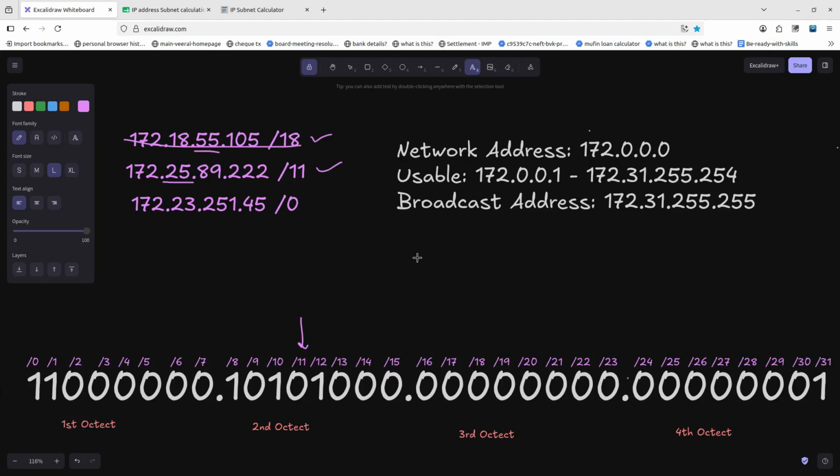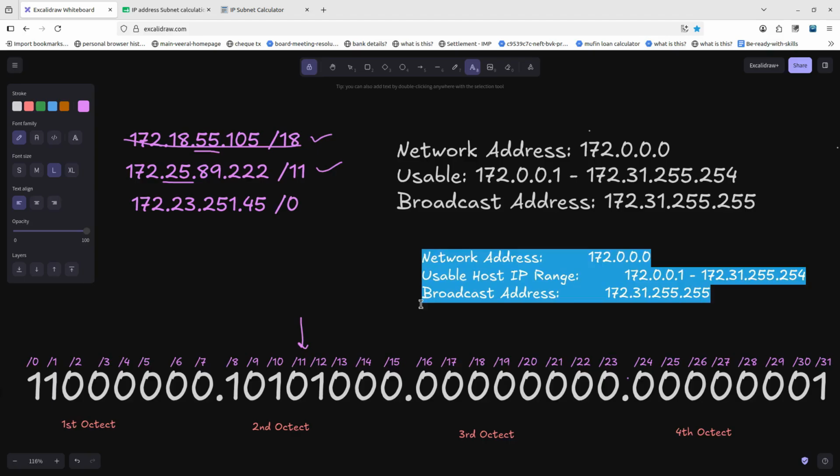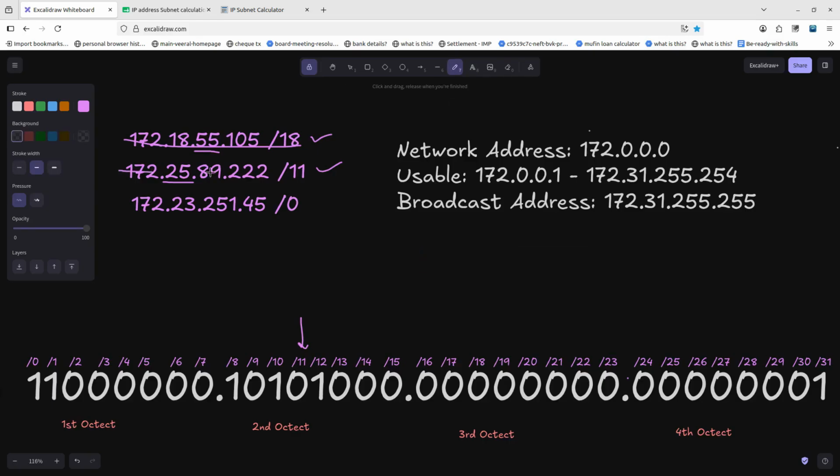Let me just paste this over here. 172.0.0.0, we've gotten this right. Broadcast is 172.31.255.255, also correct. This is 172.0.0.1 to 172.31.255.254. Yep, that means our calculation is sound and correct.